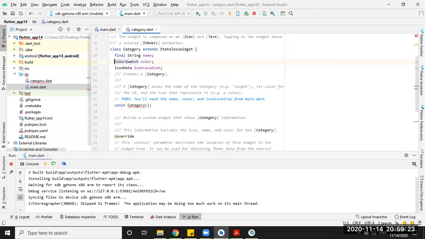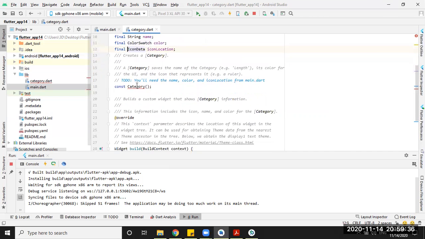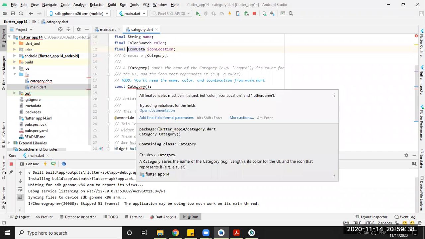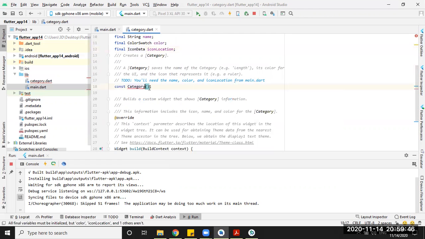Then if we go here, also make it final. So final, as you know in programming or what we studied, means constant during the runtime. After that, it says now all finals must be initialized, but color, icon, and name are not. So how to initialize them?